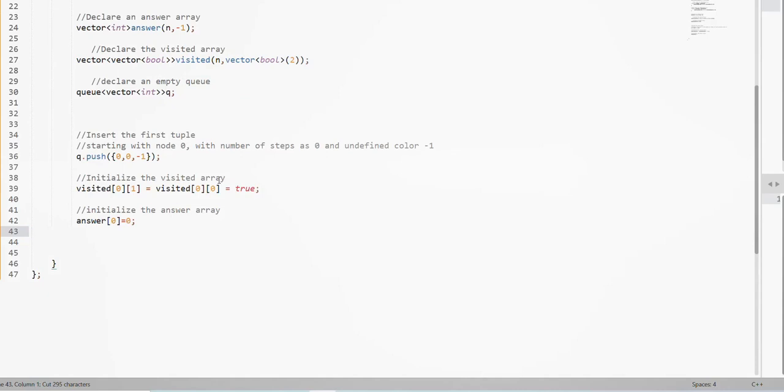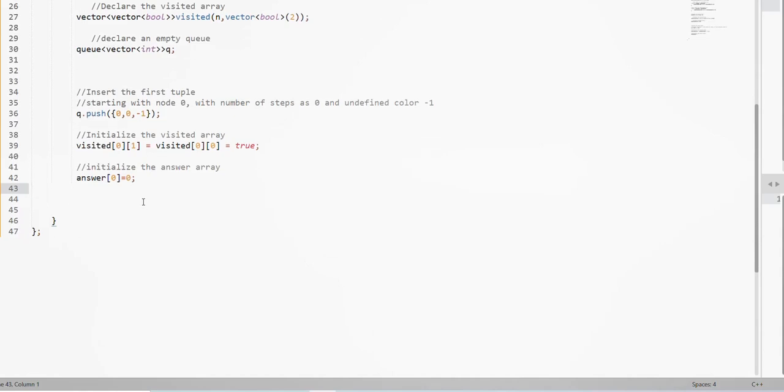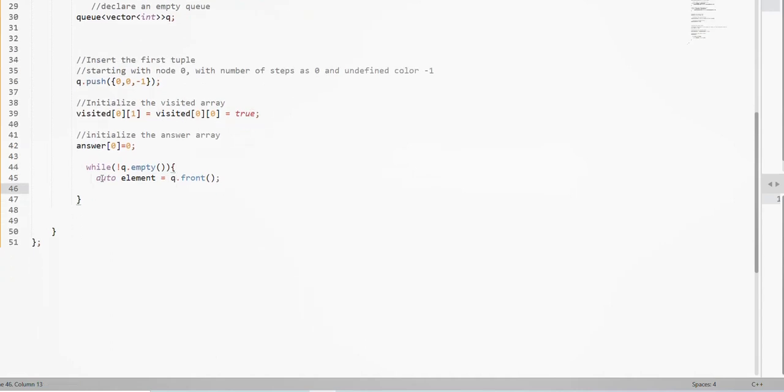Then I'm inserting the first tuple starting from node number 0 with steps 0 and undefined color -1, while I'm marking the visited cells for the node number 0 as true. And we initialize the answer array for node number 0 as 0 because the shortest path to node number 0 has a length of 0. Then I'm running my BFS. So in the BFS, I'm simply iterating until the queue is empty, and I extract the front element of the queue, and then I segregate all the 3 elements of the given tuple representing the node, steps and previous color, and I pop that element from the queue.